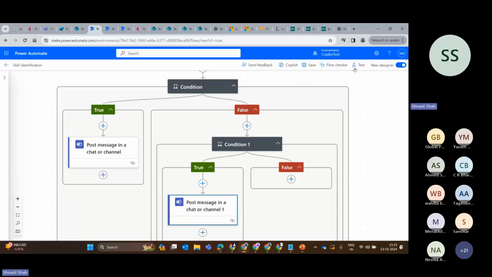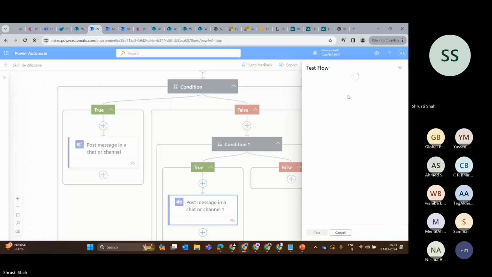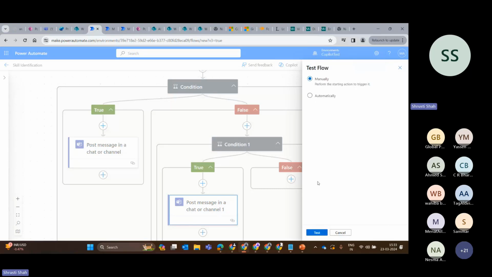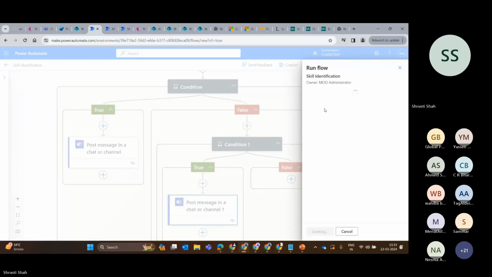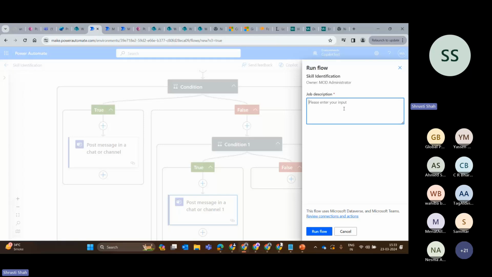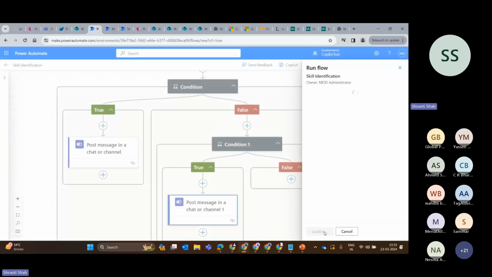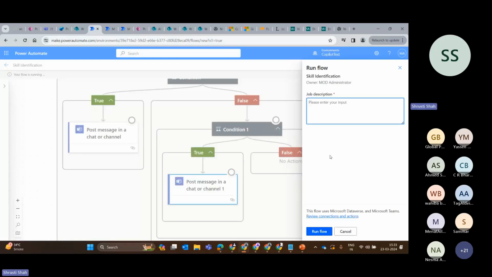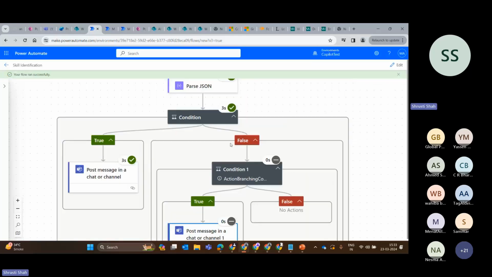Now let's go ahead and test this in action. I'm going to pick up the job profile which I already have, and I'm going to demo it manually. Let's just hit enter, test this out, just connecting. Run the flow, done.